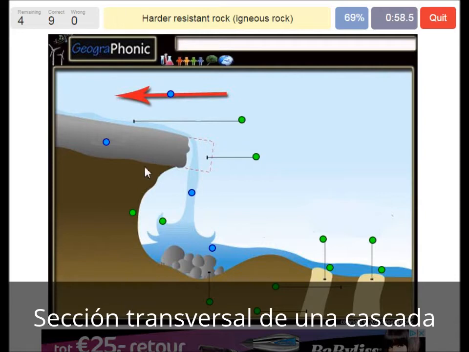Here we see harder resistant rock or igneous rock that's needed to make this waterfall possible. The retreat direction of the waterfall is that way. Here we see the plunge pool and of course the waterfall itself.